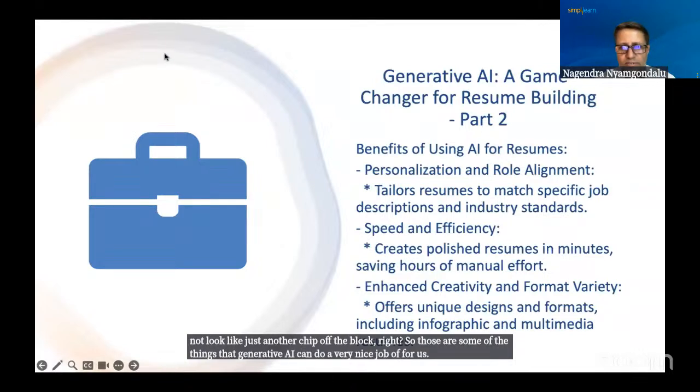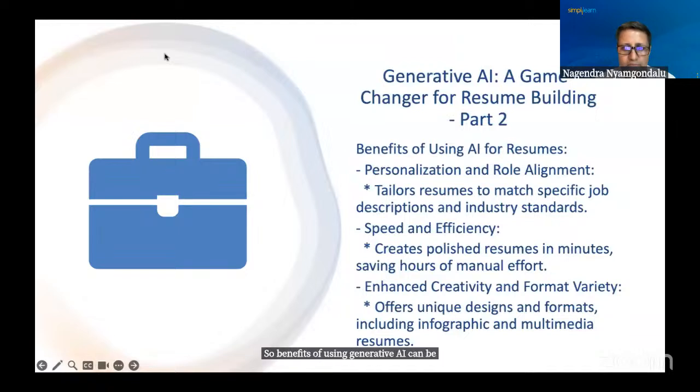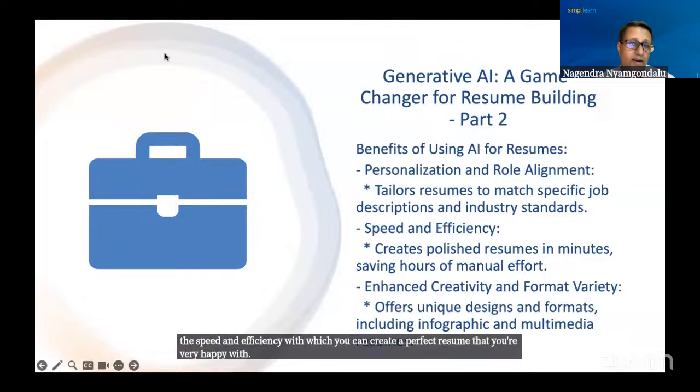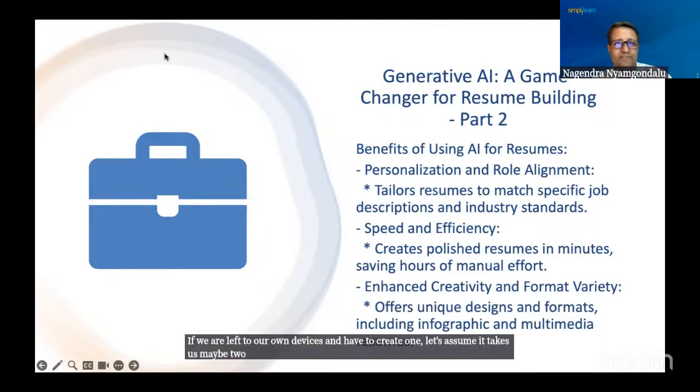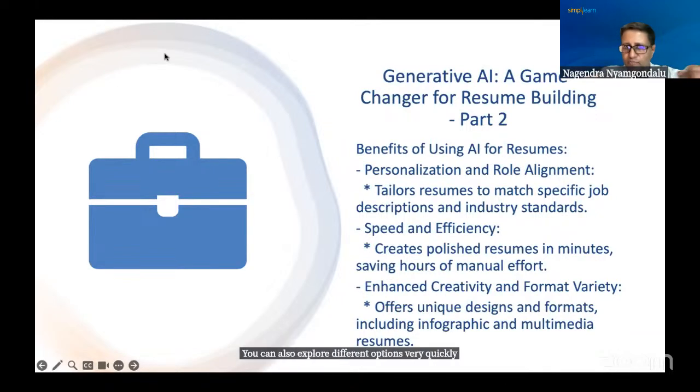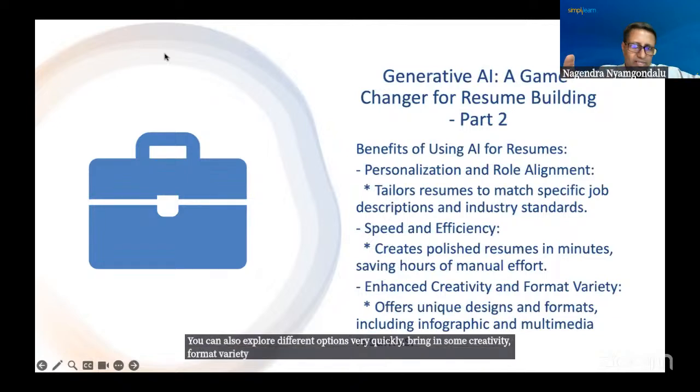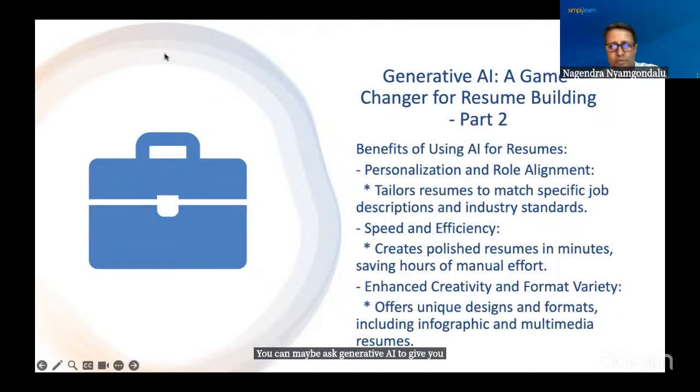So benefits of using generative AI can be around personalizing your resume, the speed and efficiency with which you can create a perfect resume that you're very happy with. If we are left to our own devices and have to create one, let's assume it takes us maybe 2 to 3 hours, and even then we may not be fully happy with it. Generative AI can probably help us get there in maybe under 10 minutes, right? Or possibly shorter. You can also explore different options very quickly, bring in some creativity, format variety. You can maybe ask generative AI to give you four different types of resumes and look at which one makes you feel more confident and so on. All that is a little harder to do without a tool like generative AI.